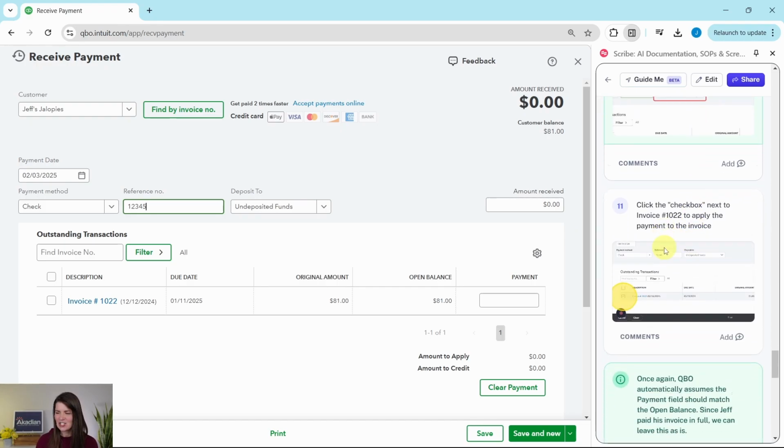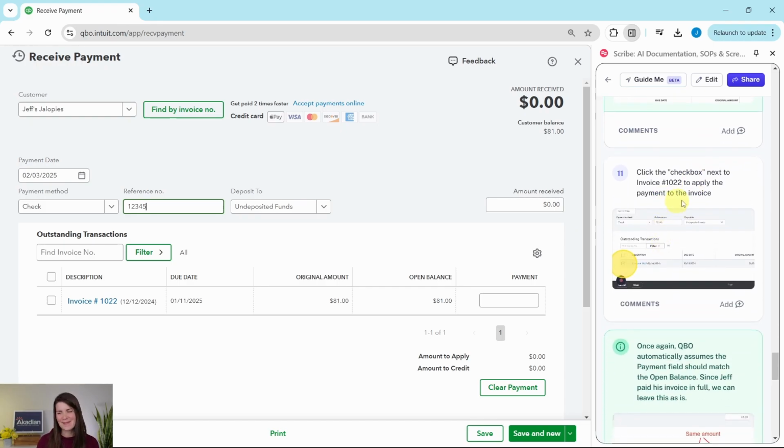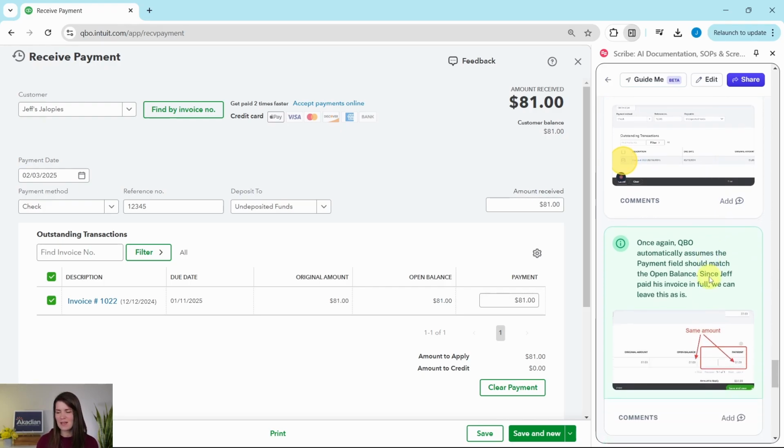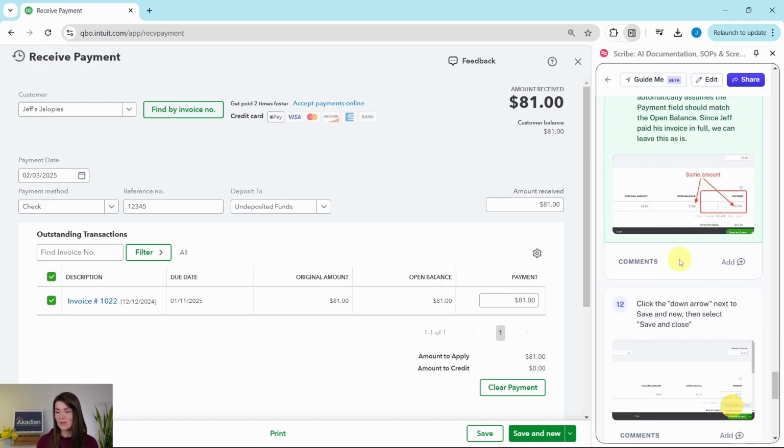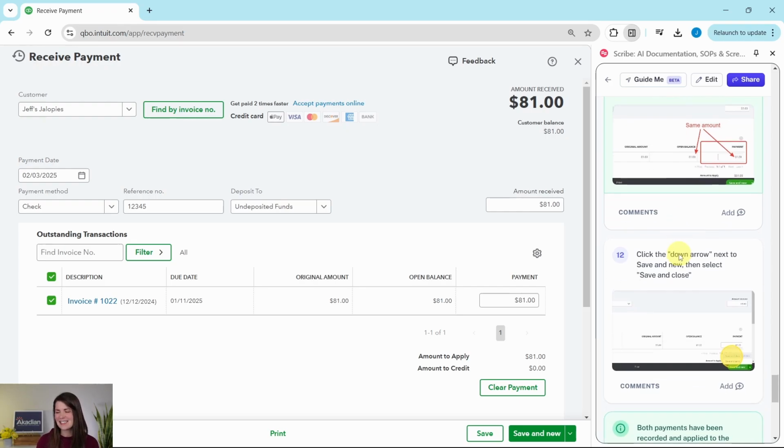And then we're going to click on the checkbox next to invoice number 1022 to apply the payment to the invoice. So go ahead and click on that checkbox. You can see that QBO is automatically assuming that the payment field should match what is on the open balance. This is fine because Jeff has paid the invoice in full, so we're going to leave it as is.